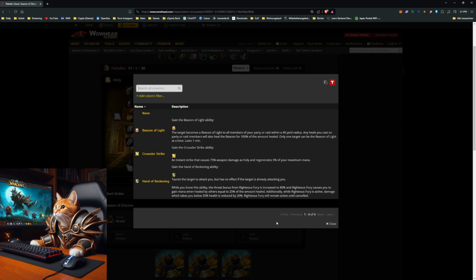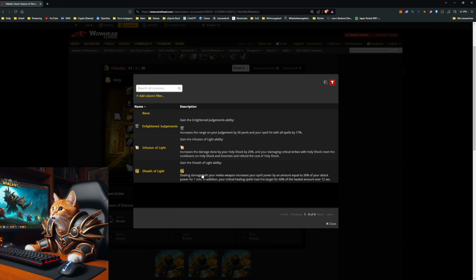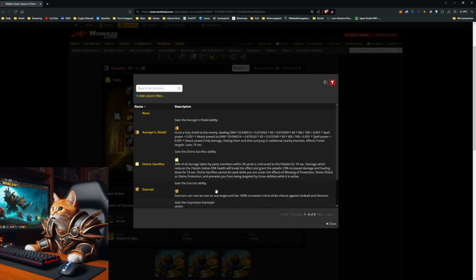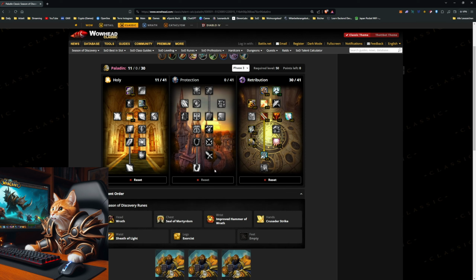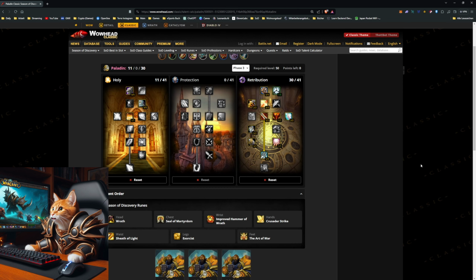On hands, we go Crusader Strike as usual. On waist, Sheath of Light, damage upgrade here. On legs, we go Exorcist, this just makes our playstyle viable overall. And on feet, we go Art of War, same goes for it here. So this is for Retribution, basically our leveling build and also our late game raid build.